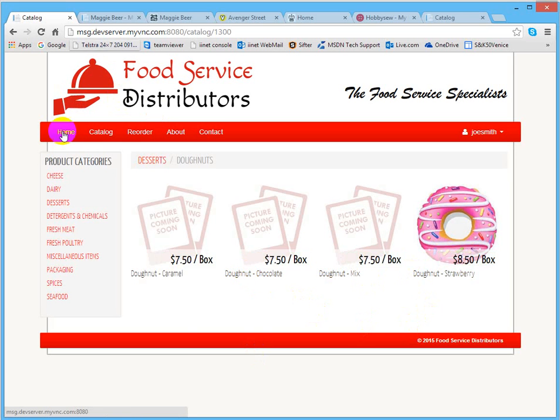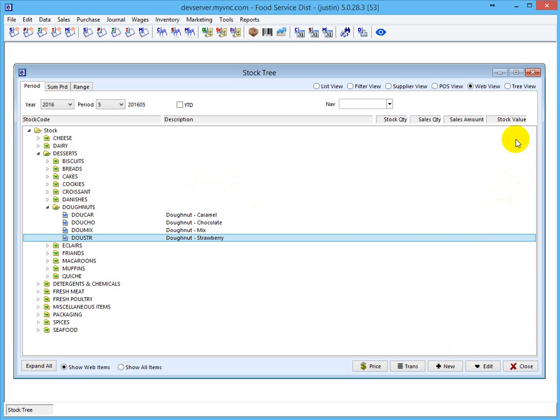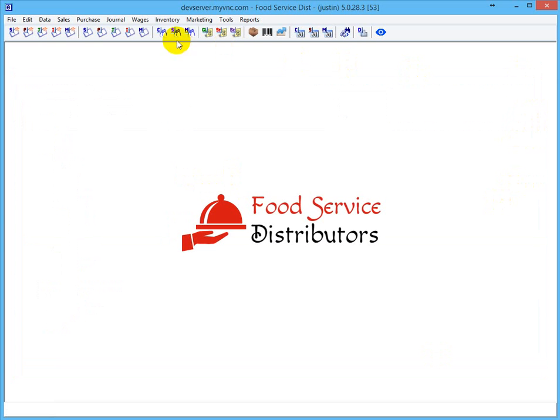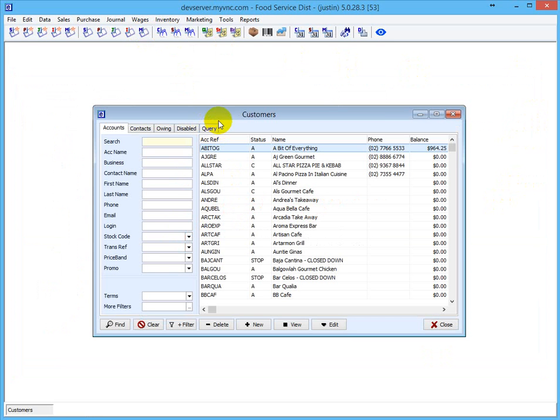Okay, now another very important integration point with eSuite is the idea of a pantry reorder system. It's very important in the food industry because there's a lot of very subtle variances in product. It's very important that customers get the product that they want.